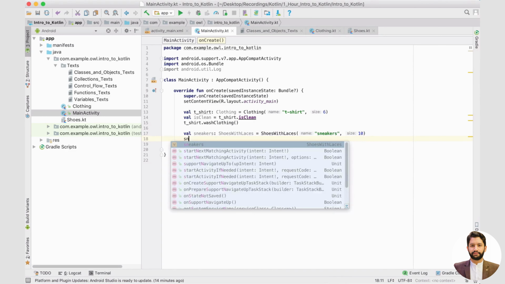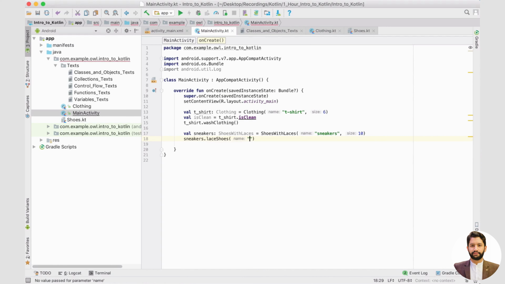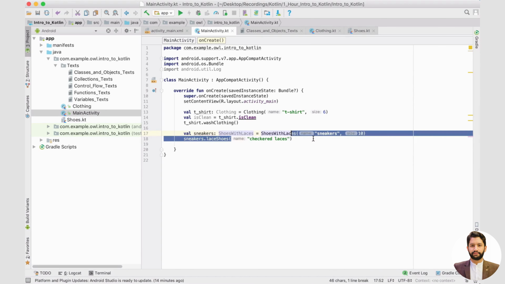So let's say we got some sneakers, we want to lace them up, so we're going to lace these shoes with the name of, I don't know, checkered, let's do lowercase actually, checkered laces. Not sure exactly if this is a name or a particular type of laces, but let's just go with this. So at this point, because I've called this method here, passed in this name, sneakers is now laced. My pair of sneakers are laced. They are laced with clean laces, and my laces now have this name.